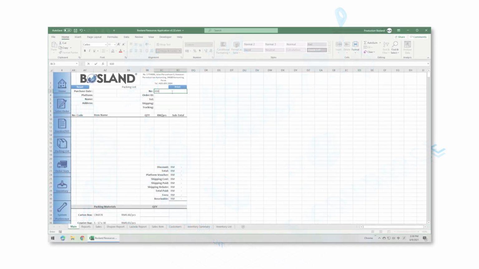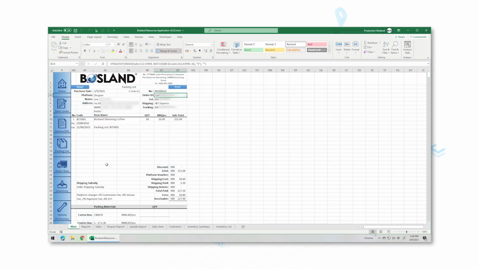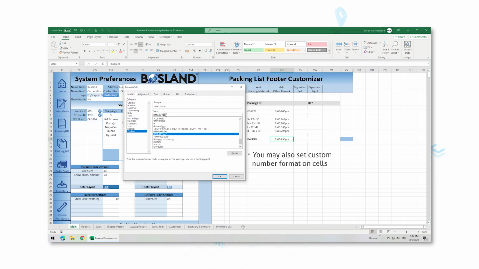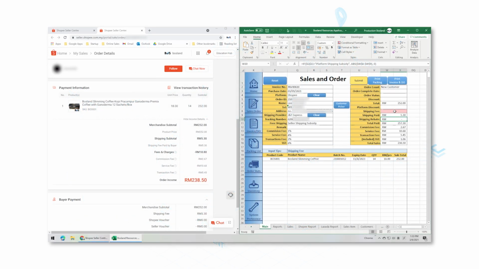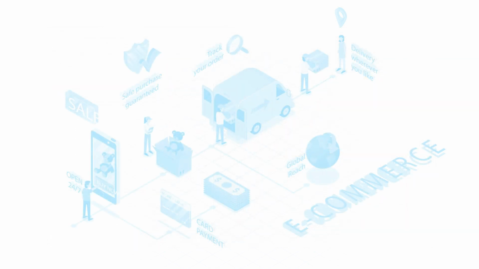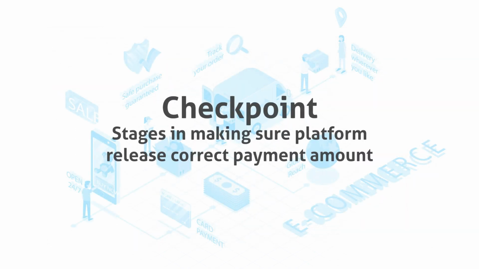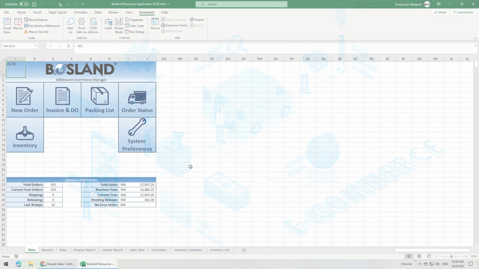In the last video, I demonstrated the packing list module and the footer customizer for the packing list. Today, let's talk about the order status module. If you may recall, in the sales and order module, I mentioned the checkpoint before saving order. It is one of the stages where we check on the payment amount from platforms. Order status module is the next checkpoint, which is also the most critical checkpoint.